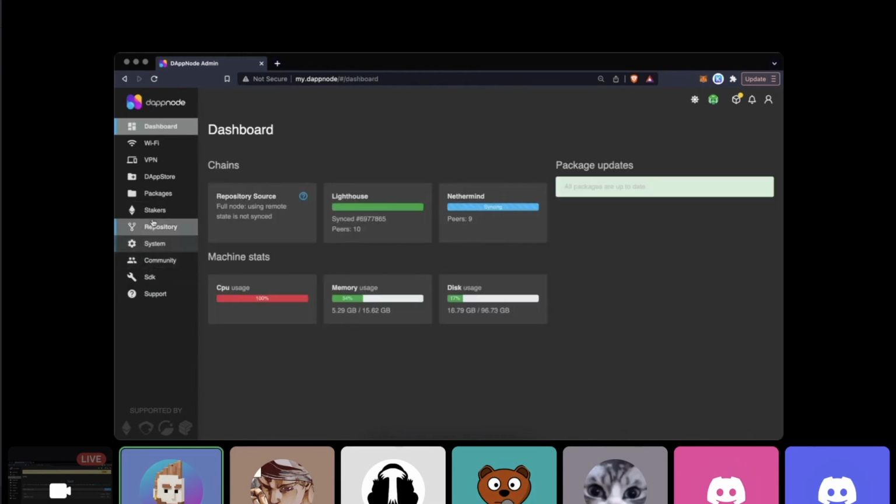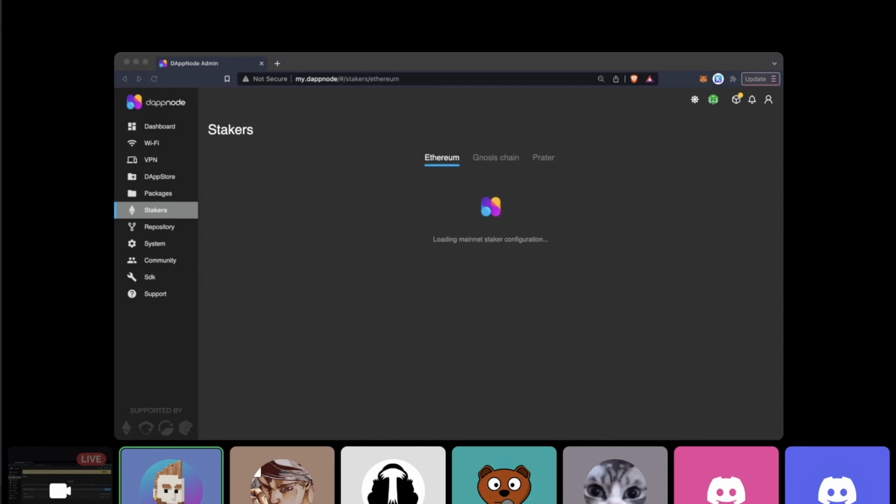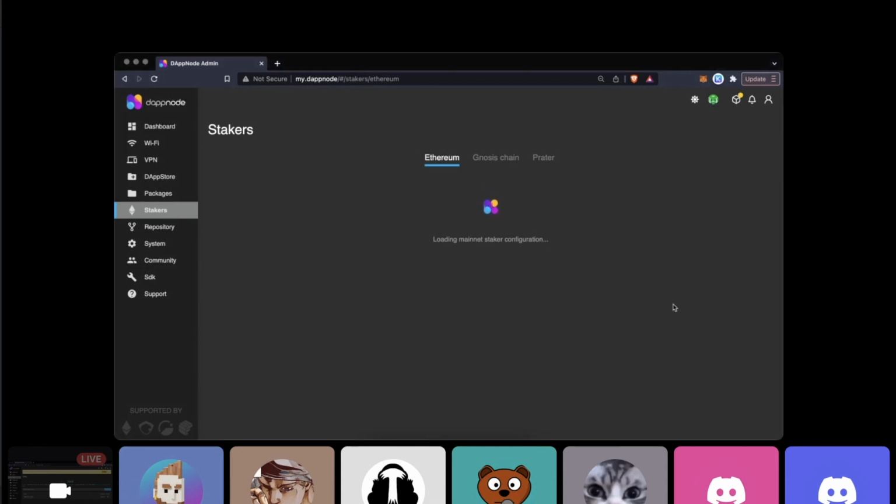Let's take one more extra step and check out the stakers menu, which I personally love because it's pretty self-explanatory. You can stake in these 3 different chains so far. You can stake in Ethereum mainnet, Gnosis chain, or Prater, which is an early testnet.